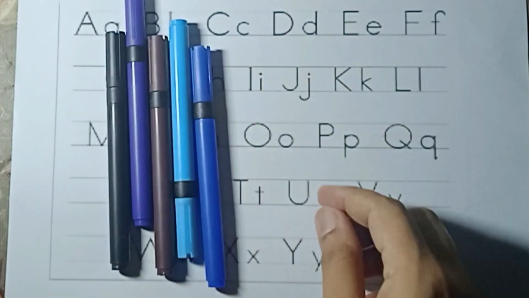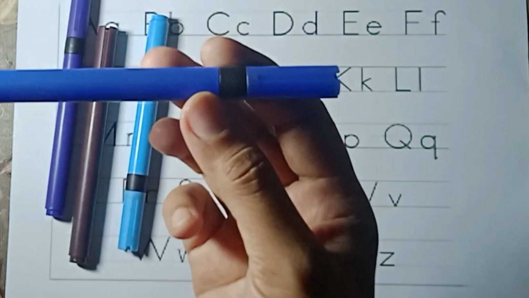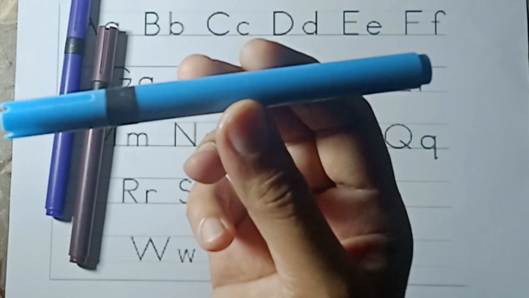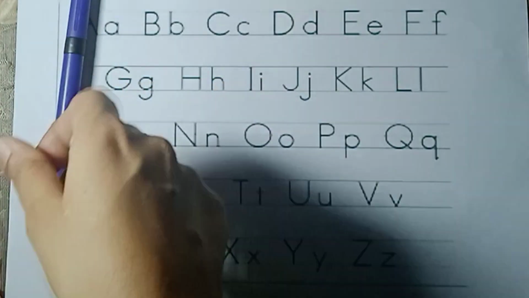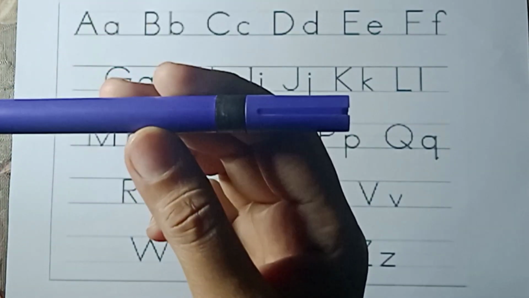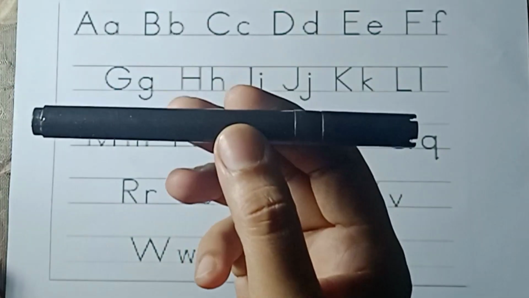Let's learn about colors first. Blue color, sky blue color, brown color, violet color, black color.